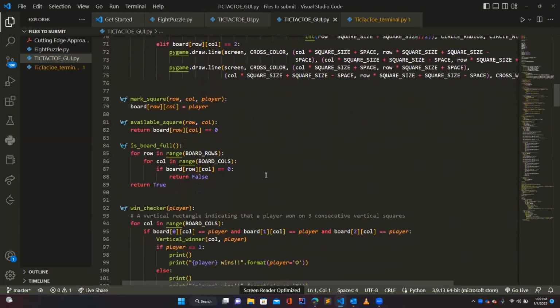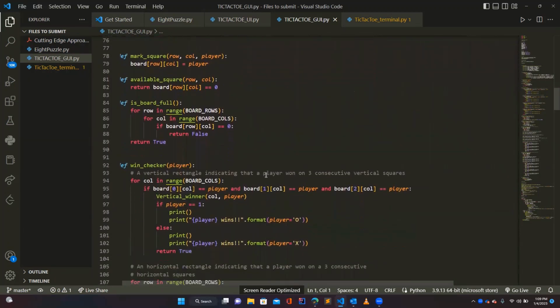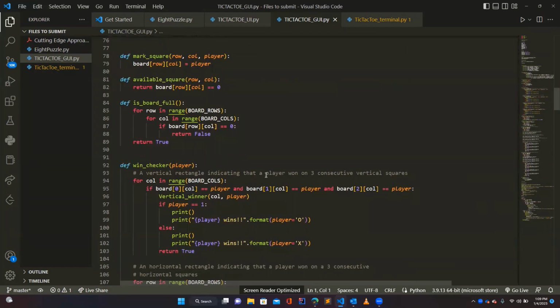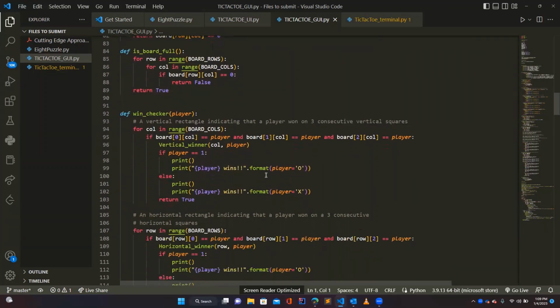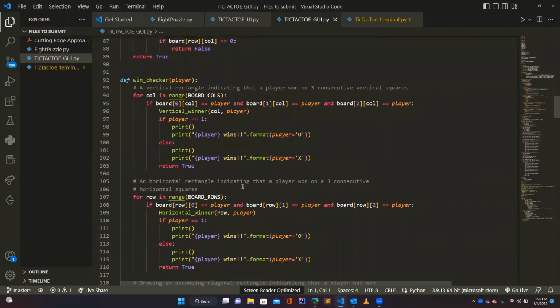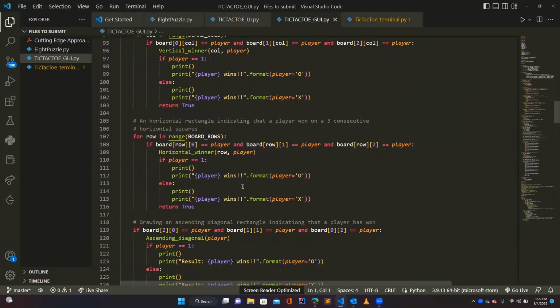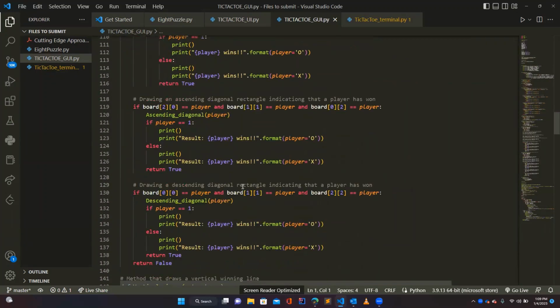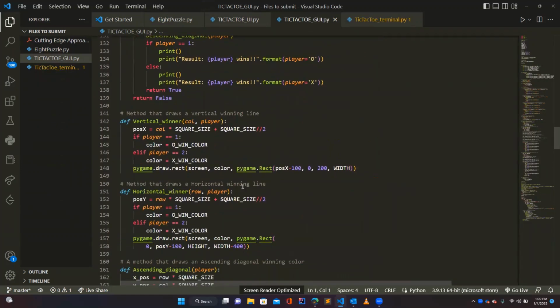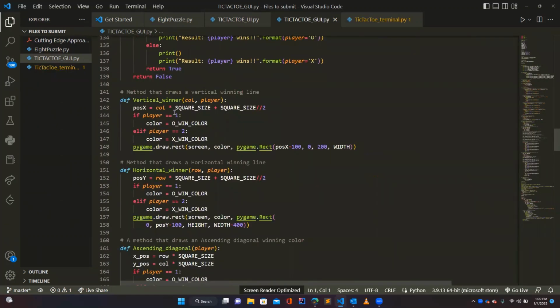Then we have the mark square, we have the available square, which checks whether a particular grid or square in the grid is available to be played or for the user to make a move over there. We also have the win checker, which checks which particular player won the game. And then we have the vertical winner.